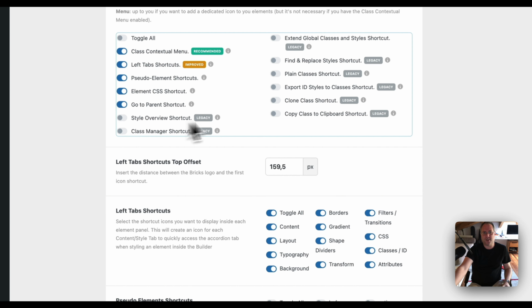All the other options are legacy and are inside the class contextual menu, but there are maybe a couple of things I want to enable because they just save time. So for example, my typical use will be to enable the plain class shortcut. If you want a quick way to edit your classes in a plain editor, you maybe don't want to make 2 clicks, to open the class contextual menu and then plain class, you just want to click the dedicated shortcut.